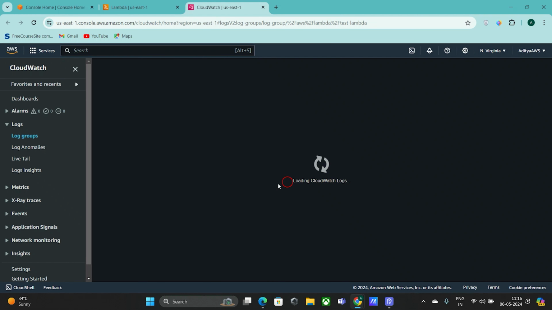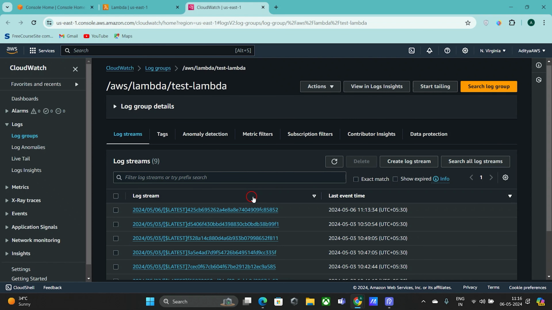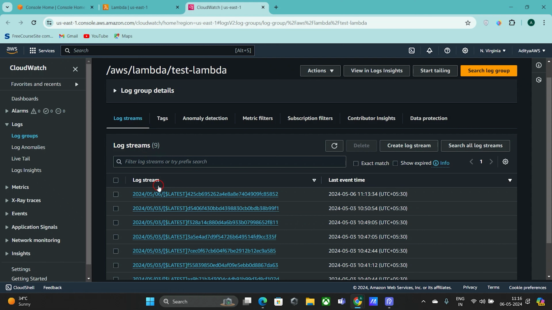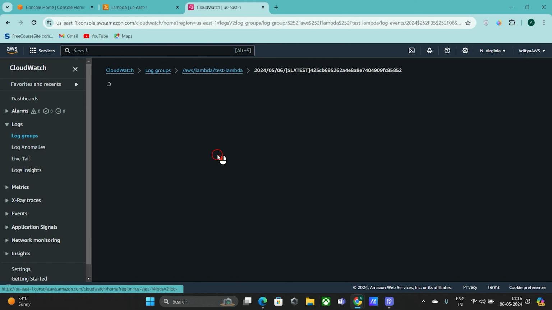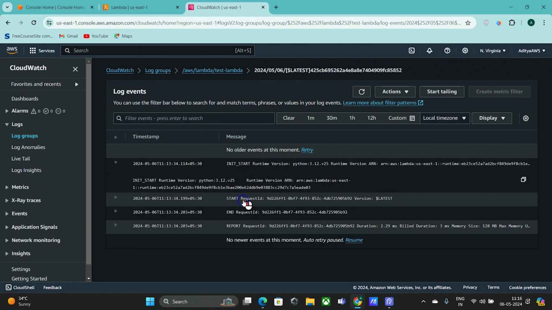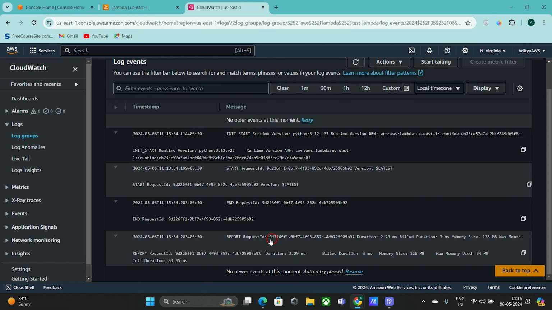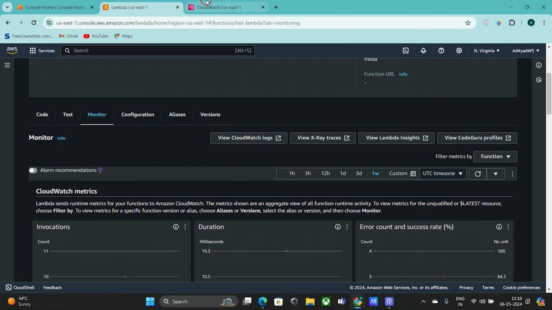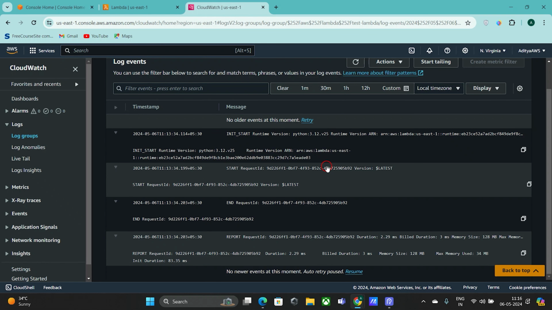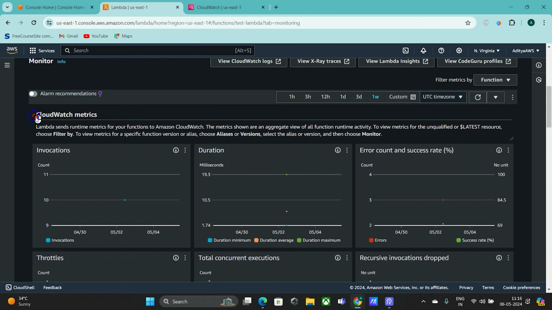When it comes to logging, it's better to go to CloudWatch to get better visibility. And you can see your log streams. These are all your log streams, and if I open the latest one, you can see the logs. They show the request ID and end request and what is happening here. So this is your application logs. These logs contain all your application information and execution information. Now logging is a straightforward thing. We'll come to the metrics.